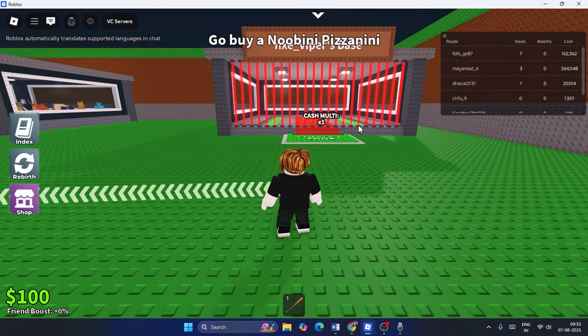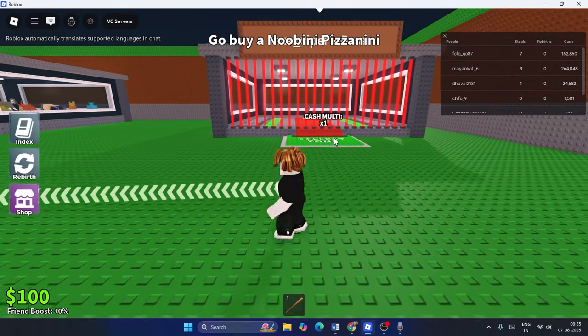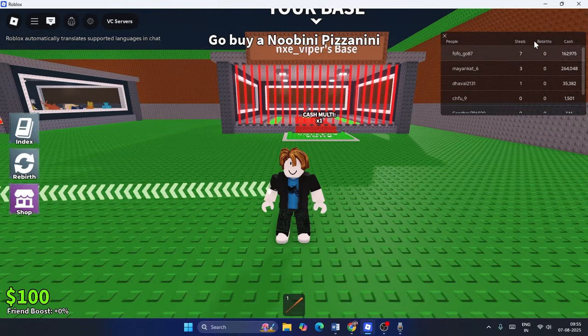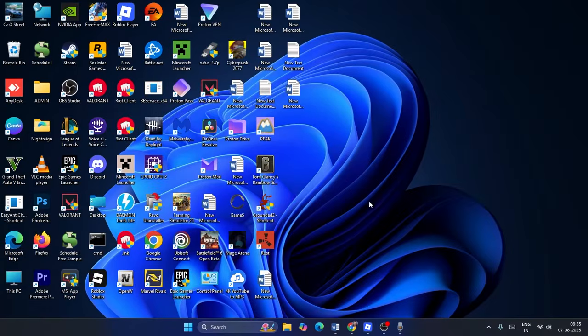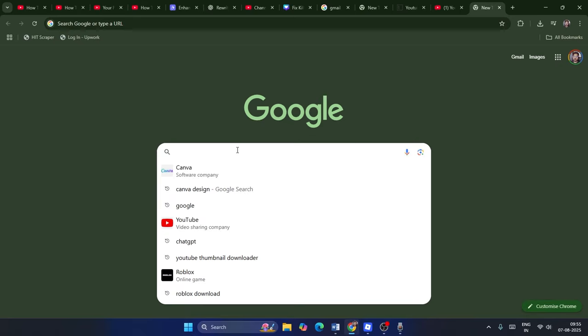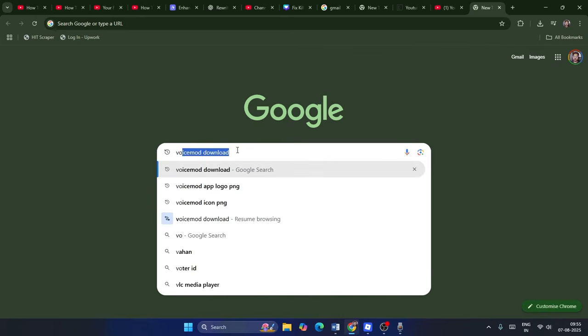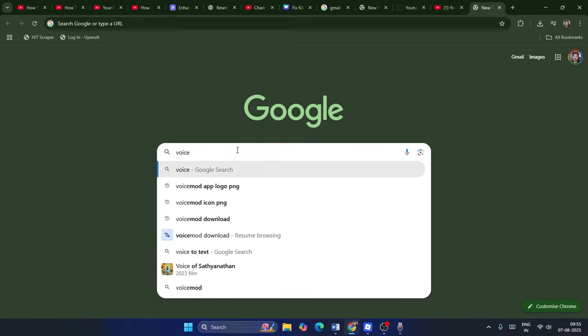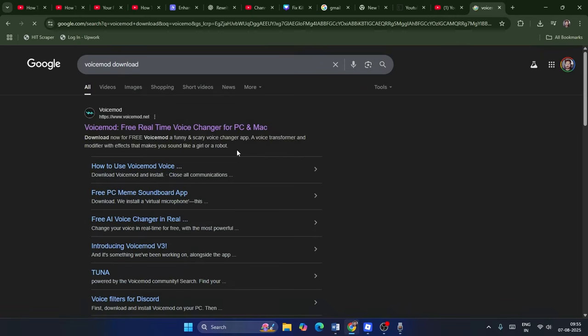So the first thing, we need a tool in order to use this. For that, let me exit from this and close Roblox for the time being. Over here in Google Chrome, we need to search for a software called Voicemod. This is one of the best software in my knowledge, which you have to download and get into.